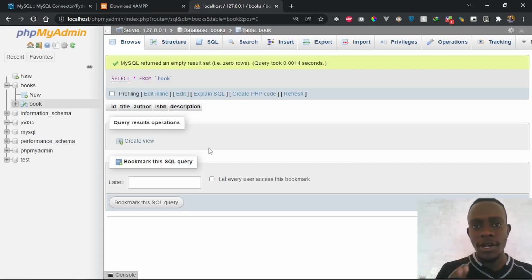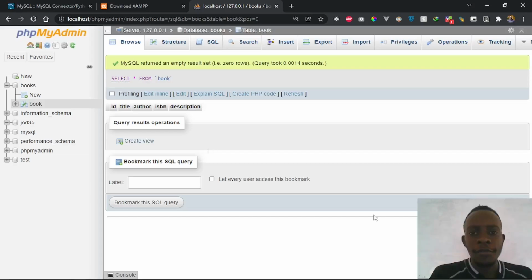Now that we've created our table, we're going to look at how we can populate our table with summary. For now, we've been able to create our database tables. Now let's go ahead and insert some records into our database table.